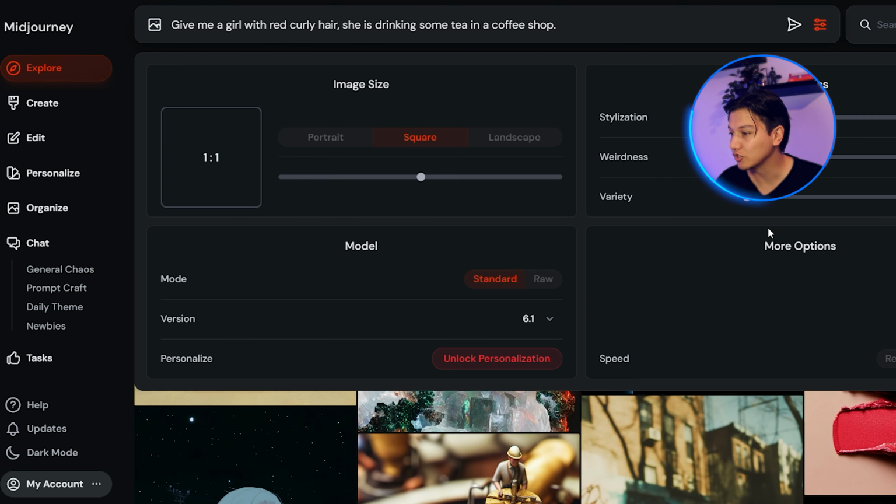We're just going to check all of the options: the stylization, the weirdness, and the variety. Variety being the amount of images they give you. Weirdness is the amount of charm that they add to the images, and stylization is: do you want it to look like a painting, or do you want it to look like your exact prompt?